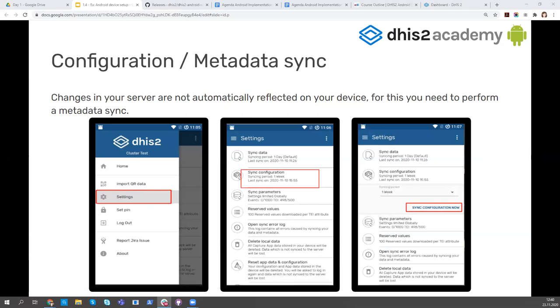An important thing to know is that every time you make a change in the server, it is not going to be automatically reflected on your Android device. And this we will cover a bit more in another session on day four, the implications of going mobile. But at the moment, just for you to know, if you go to the settings, you have several options. So if you go to the upper left icon, this hamburger menu, these three lines, there you have several things. One of the options is settings. And there you have sync configuration. And there you can put the syncing period. I think it's 1 day, 1 week, and manual. But you can always sync configuration now.